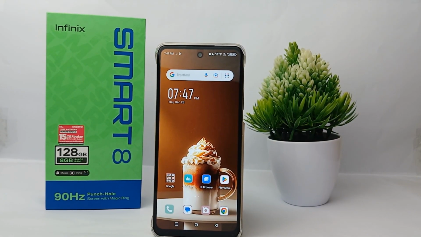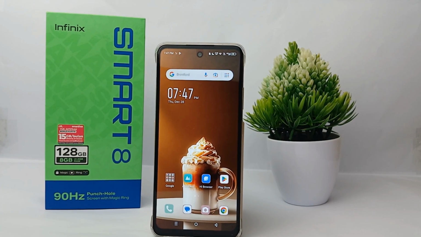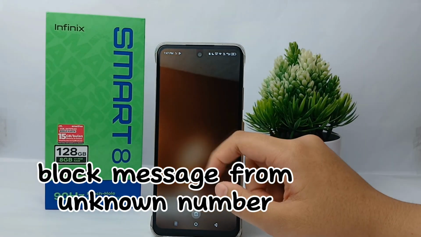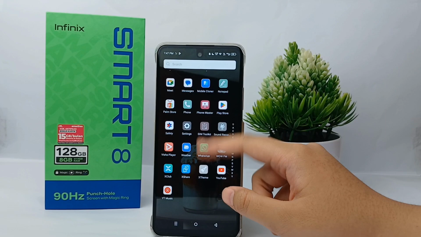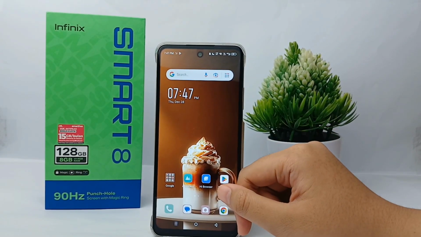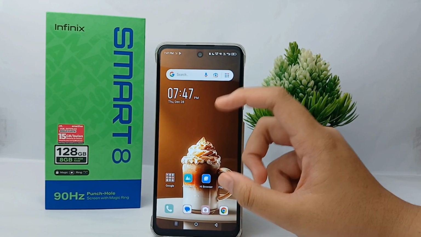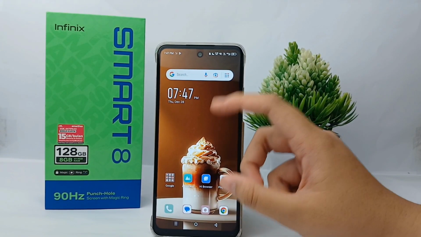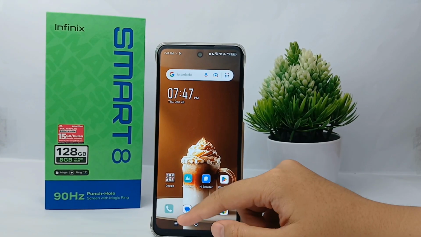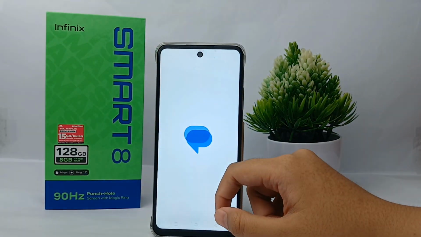Okay guys, so in this video I would like to share with you a tutorial on how to block messages from unknown numbers on Infinix Smart 8 easily. If you feel bothered when you receive messages from unknown numbers, or maybe spam or ads, now you can block them automatically, guys.